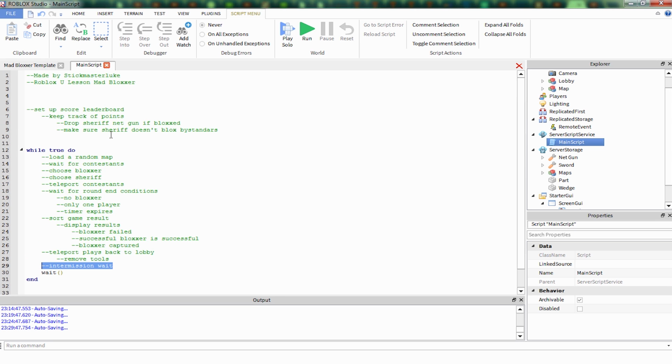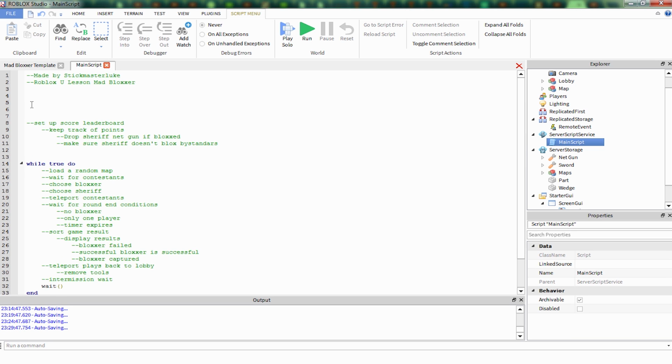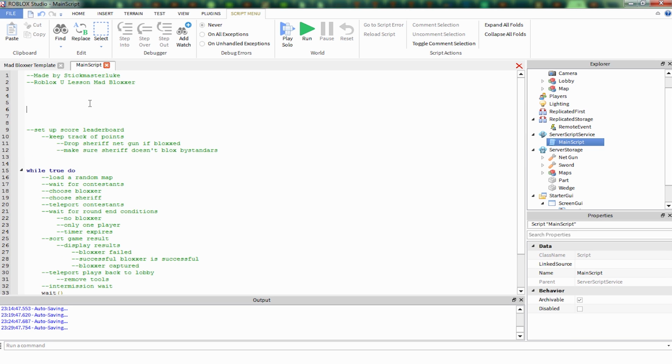So let's get started. Okay, so at the top of the script, we're going to want to define a few things, quite a few things to be honest. We're going to need a round timer. So we just want to know at the top of the script how long we want the rounds to be. So round time equals 60 times 5. So 60 is a minute times 5. So this is just shorthand for saying 5 minutes.